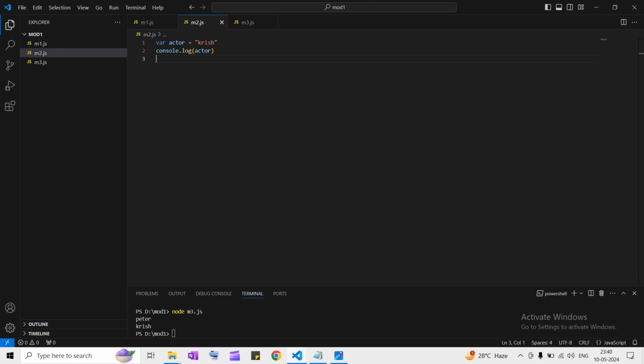So guys, this is happening because in Node, each module has its own scope. That means whatever variables, whatever functions, whatever code that you write in a module, that code will be private to that module. It will not be leaked or exposed outside until we intentionally expose it. So that is how it is working.